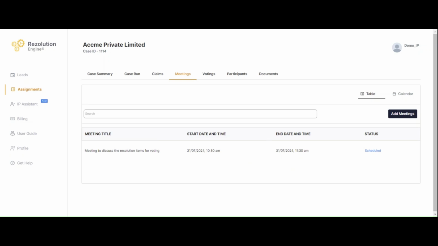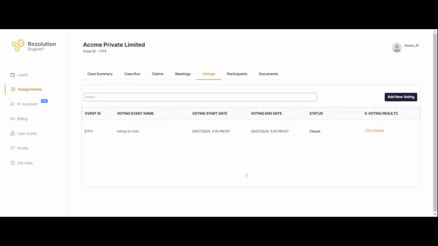Another exciting feature, which is votings. This will make the IP's life much easier because it allows the IPs in the supporting to conduct and run e-votings online efficiently and securely. Once you have scheduled your e-voting, participants will receive a voting invitation link which will allow them to log into the resolution engine and vote on all the resolution items where they have been invited.